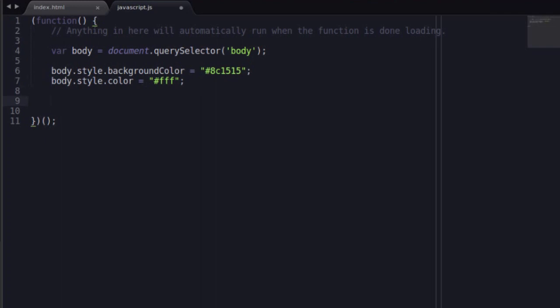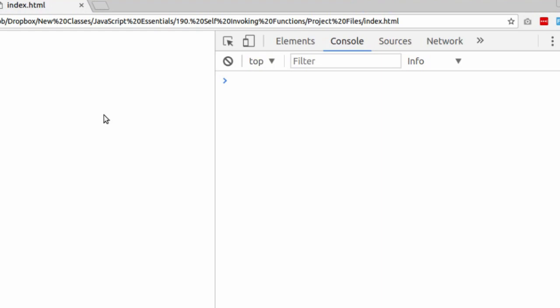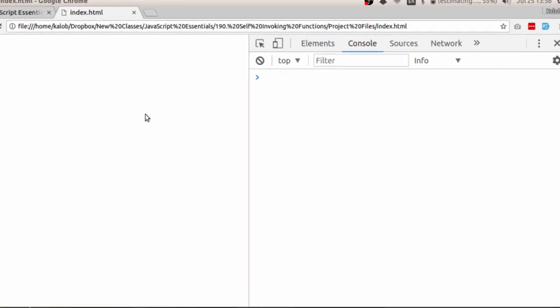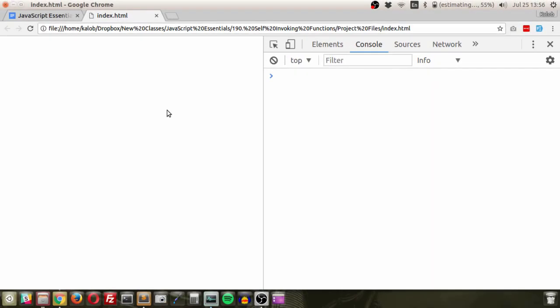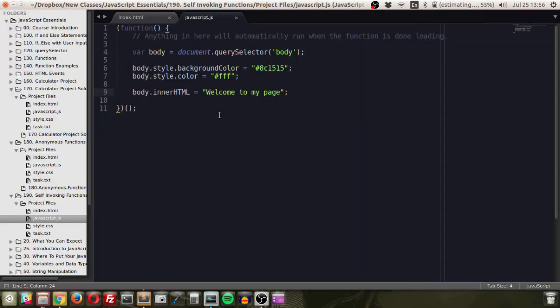that. And then let's also change the innerHTML. Welcome to my page. So if we look at the regular HTML, there's nothing on there. We go back to the page, again, there's nothing on there. I'm going to hit F5, and as soon as this JavaScript is done loading, it's going to change the page completely. Just like that. Now we've written no CSS, we've written no HTML. This is purely JavaScript. Now that's what a self-invoking function is.